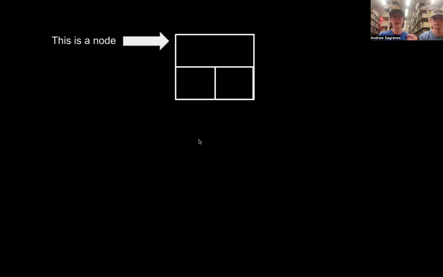Yeah. So, just like last time, we're going to have a node, right? And this tree is just a collection of nodes that are all pointing to each other, right? Just like with a linked list, each node is going to have an element. This can be an int. This can be a struct. It can be whatever you want it to be.